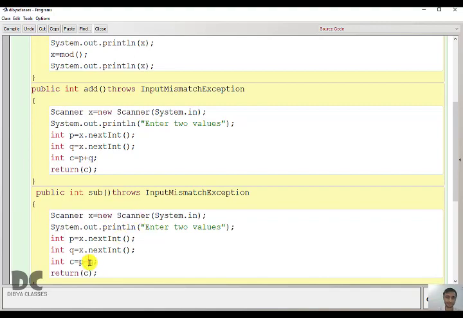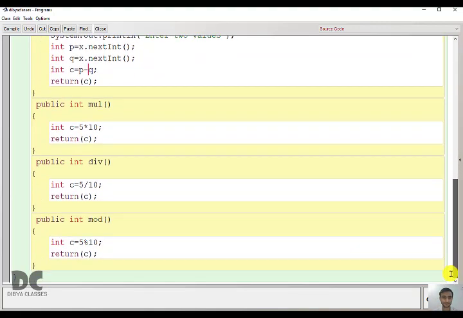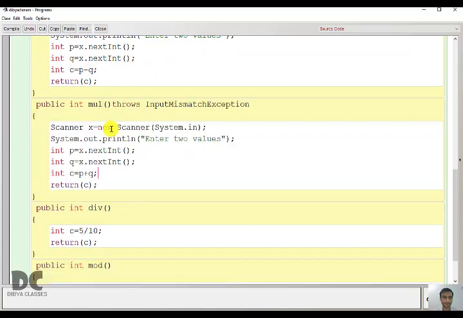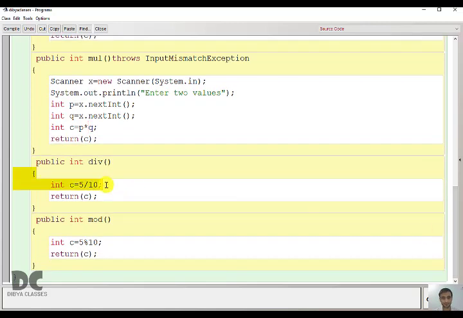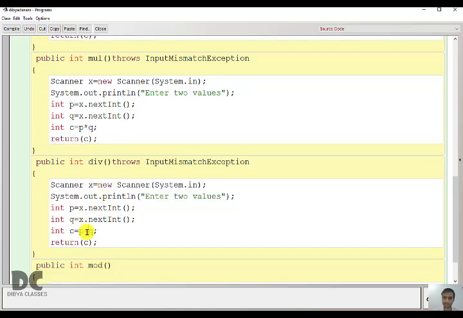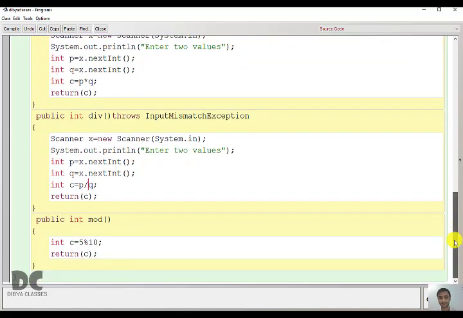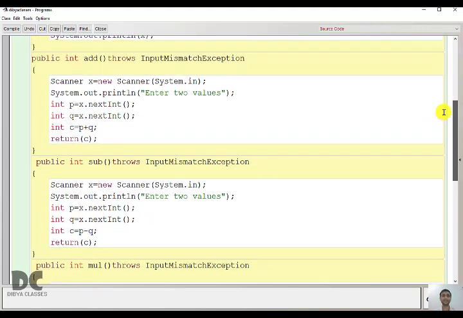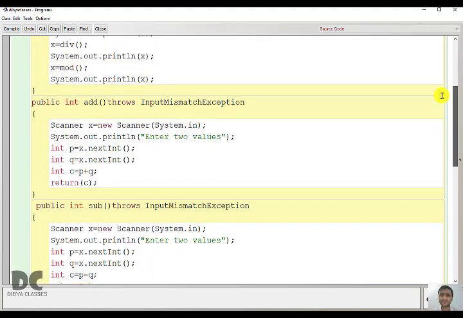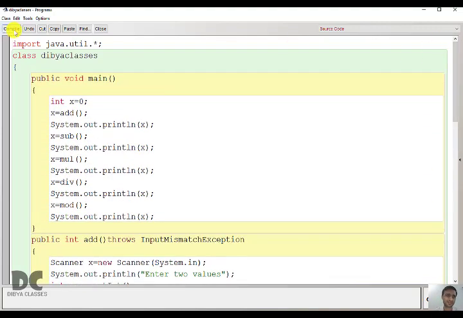Here we will be doing subtraction. Here we will be doing multiplication. Here we will be doing division, and here we will be doing modulo division. Understood? So in each function you are writing the Scanner class. Similarly, you can also write the BufferedReader class. It's your choice. So now let us run this program.